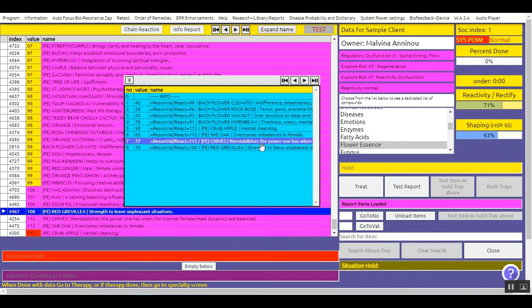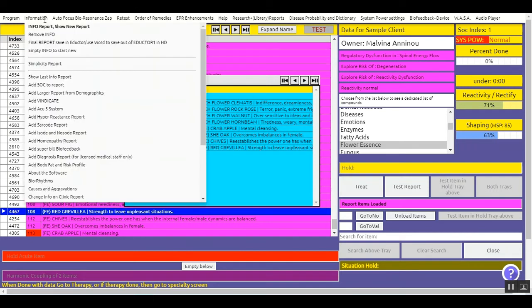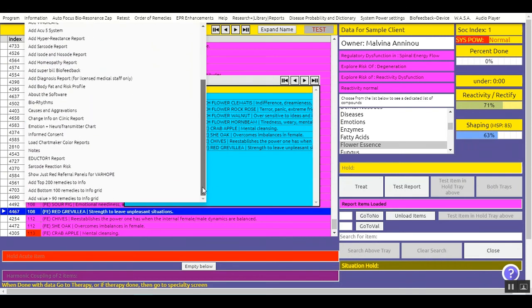We have options for this. Let's say from the information drop down, we go down to the bottom, and we have three options here. Add top 200 remedies to info. This adds the top 200 remedies from the main matrix, the acute items. Or you can add bottom 100 remedies to InfoGrid. This adds the bottom 100 remedies from the main matrix, the chronic issues.